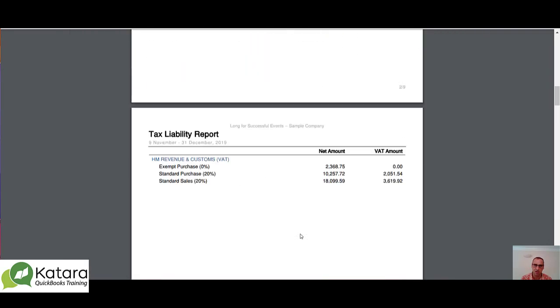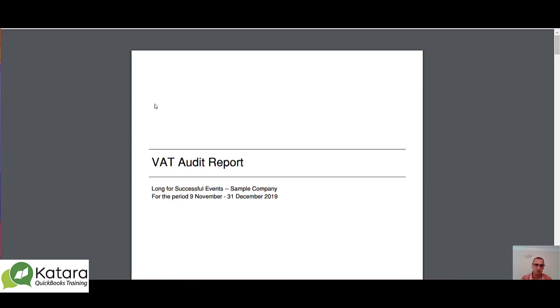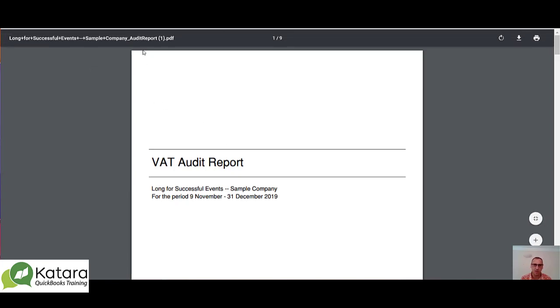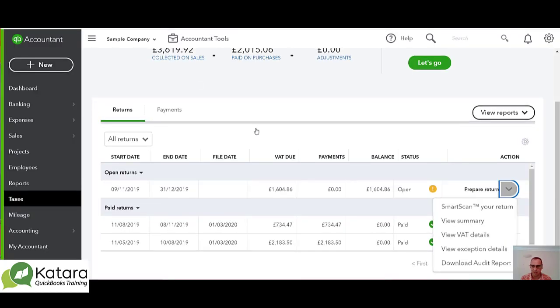So it's quite handy to keep that particular report available to yourself by downloading it ahead of the actual submission of your VAT. So that's the download audit report. Whether you're sending it to your accountant or whether just keeping it yourself, it's quite handy to have it prior to the preparation of your VAT return.